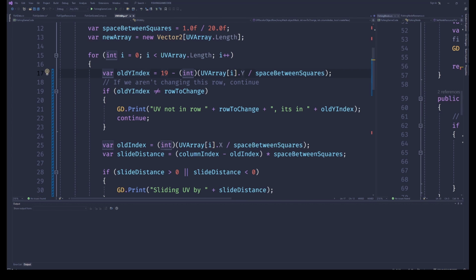And I realized that while Unity's UV textures go from the bottom up, like the bottom is 0 and it goes up, it seems like when Godot does it, they start at the top. So I had set up my texture with this index at the bottom. So I've just added this number here. This is 19 because I have 20 squares. So the indices are from 0 to 19.